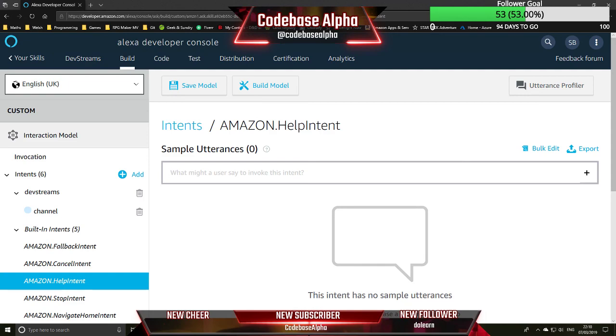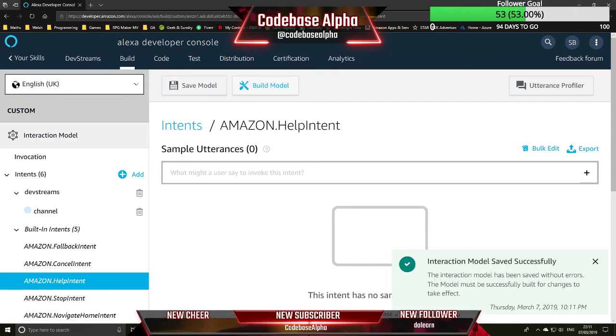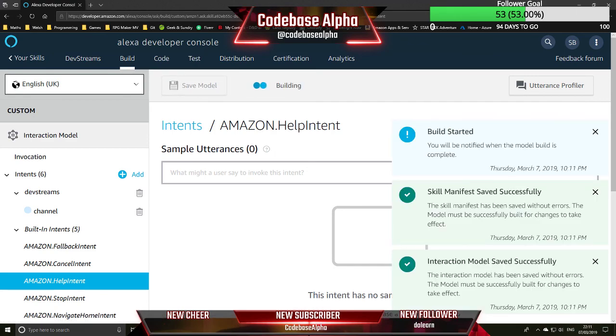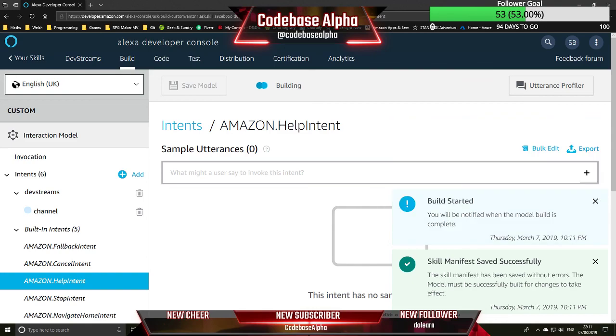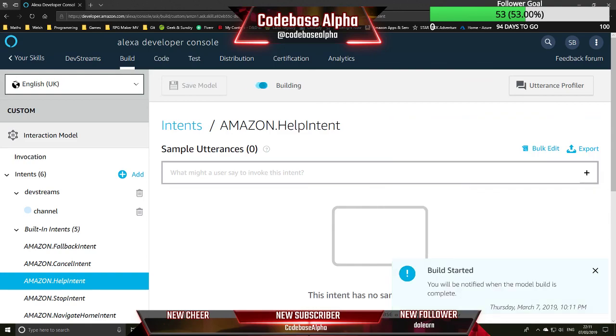So it's asking for sample utterances for help, so we may need to provide some. I don't know. So we're going to save our model. We're going to build our model. Let it build. And then we're going to test it, and we'll see what happens.